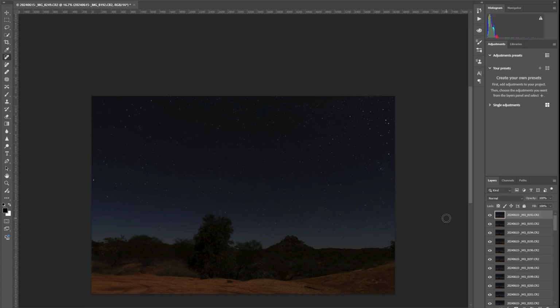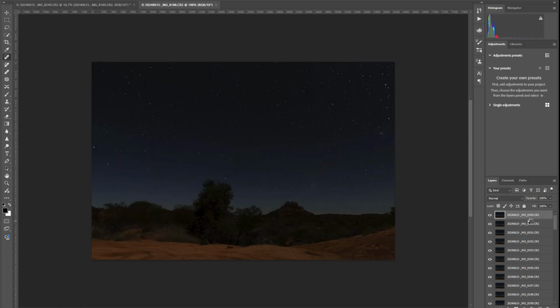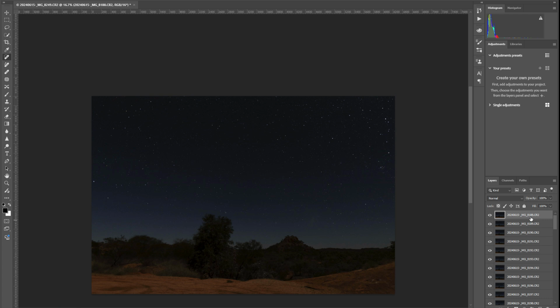So we need to wait till we get 8132 loaded there, and then we know that all our images are loaded into Photoshop, ready to be stacked. It's still got a bit of time to go, so maybe another 10 minutes or so until we get to image 8132, which is the last image it's got to load.